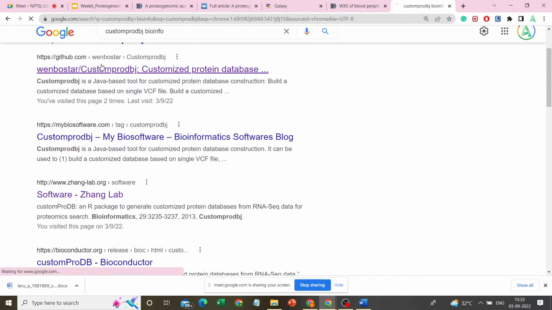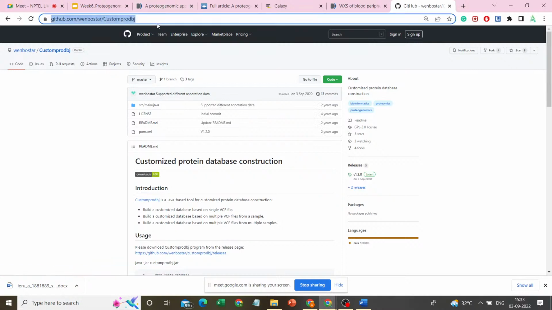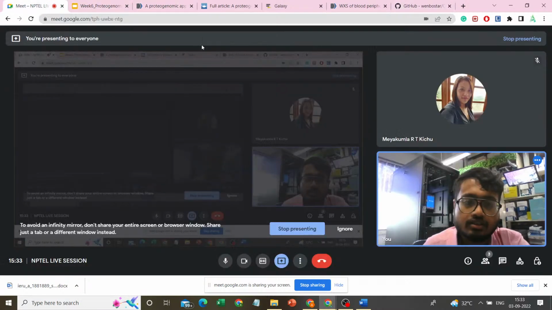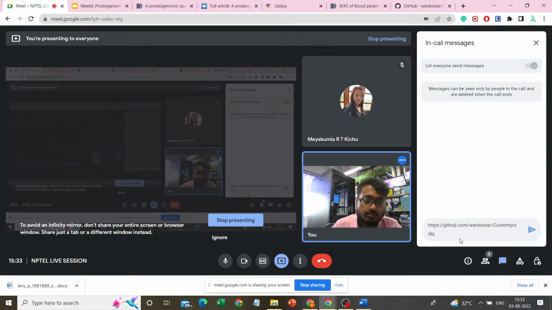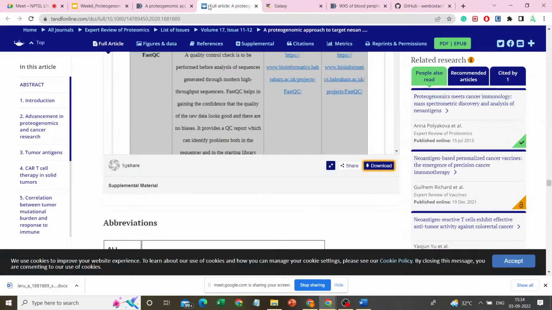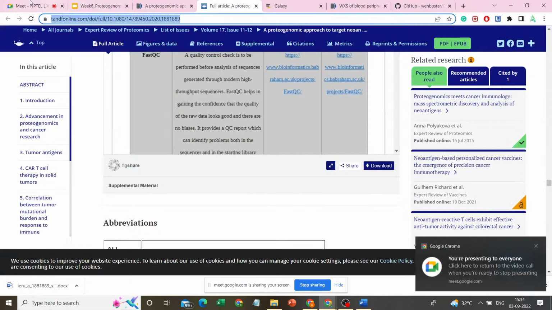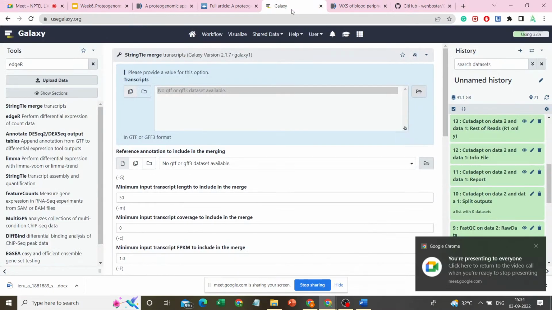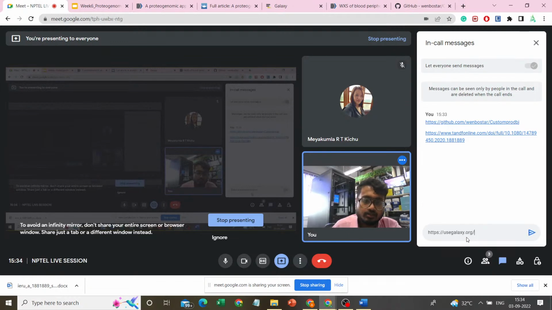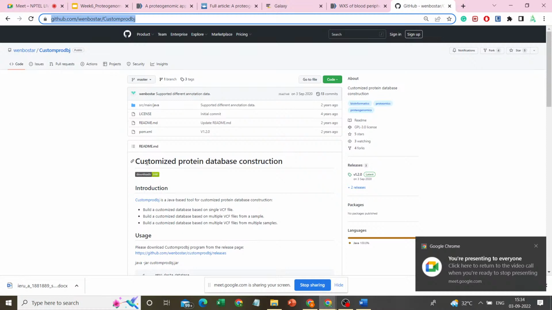So here, I'm just pasting the links in the chat box. Cutadapt has also been made ready. After looking at CustomProDB, we will look at the Cutadapt data and then continue.